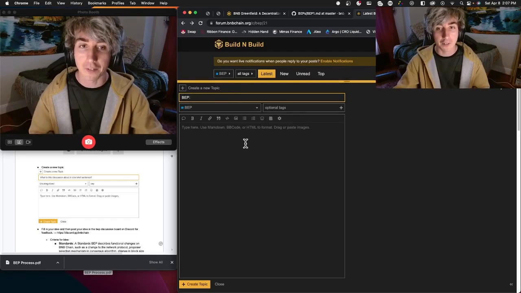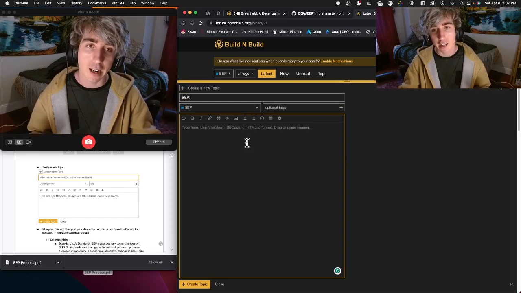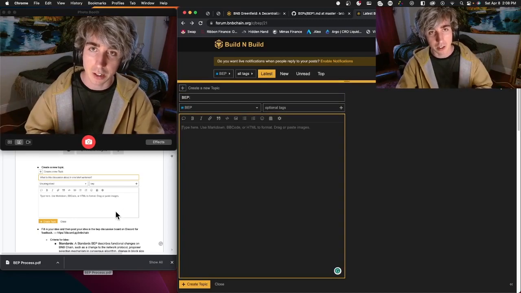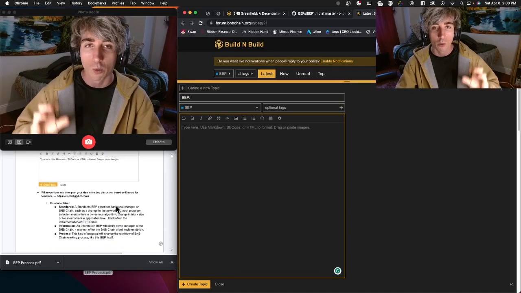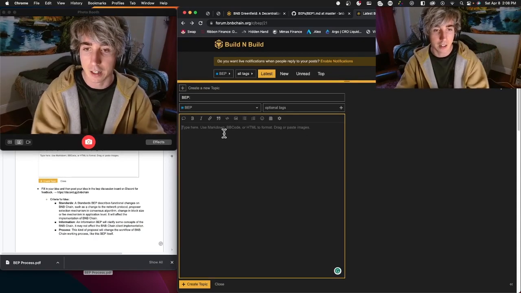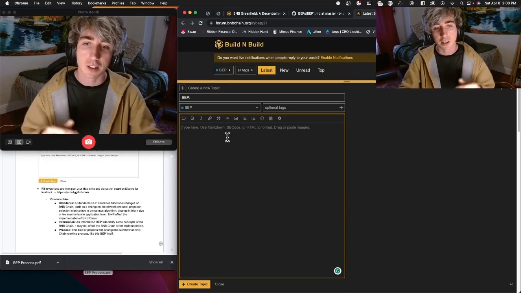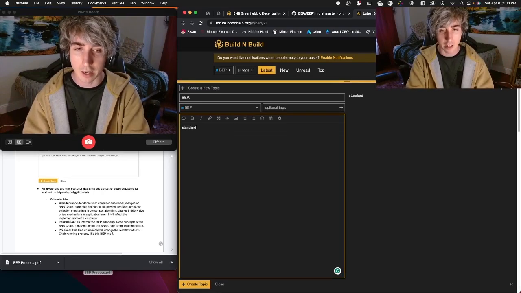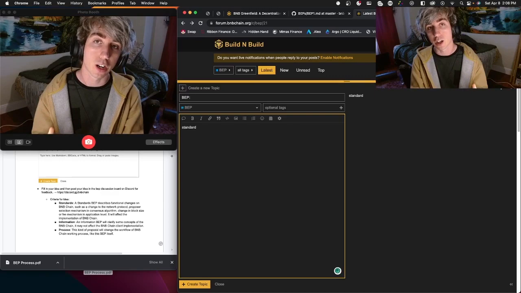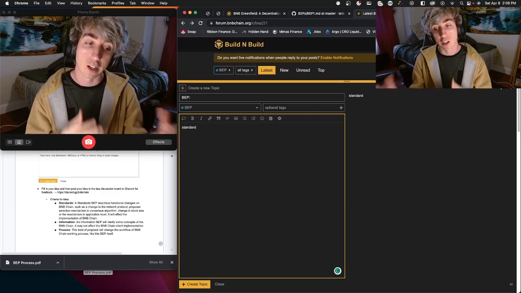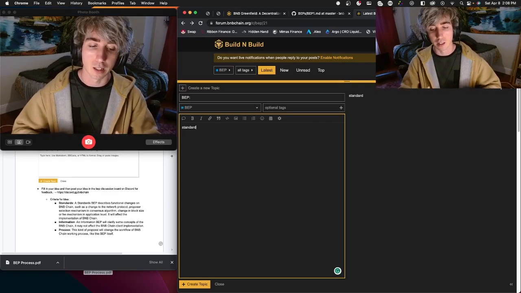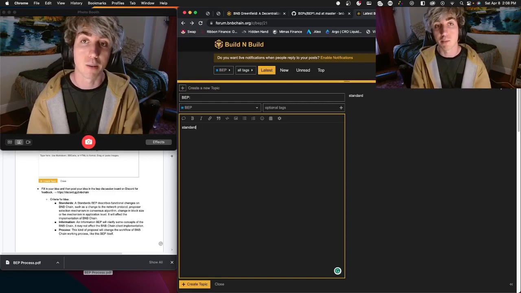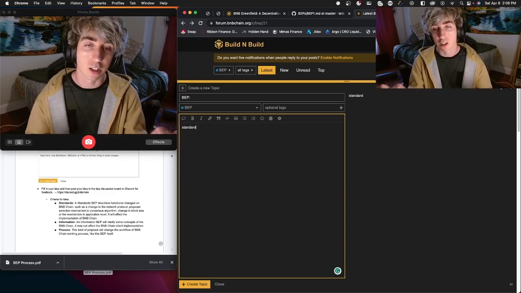And so you would craft your idea, and your idea has to go through several stages. But the most important thing, when you're filling in your idea here, is to think about whether it is one of three things. The first thing is, is it a standard change? Is it an informational change? Or is it a change to the process of how BNB works? So what's a standard change, right?